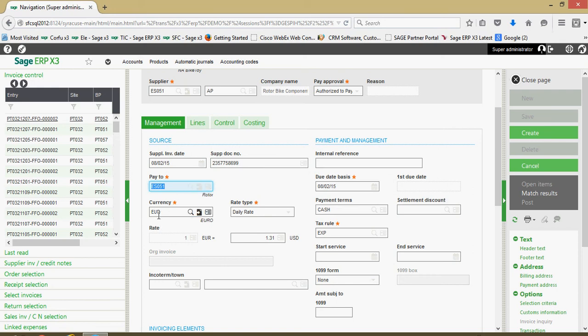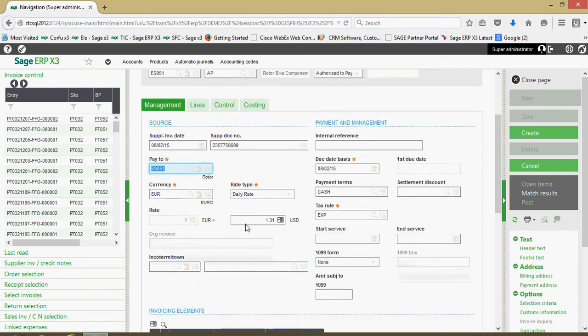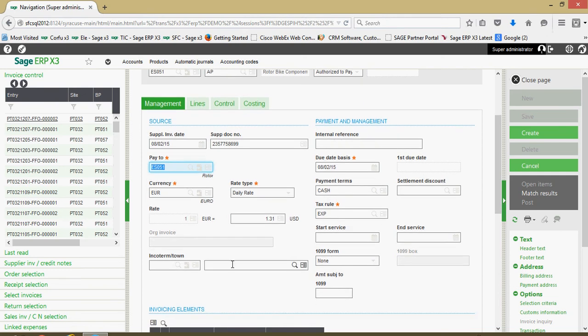If the currency is different than the company currency, you'll have an exchange rate that will default in from your established exchange rate table. We have Incoterms that we can specify on the invoice voucher, whether it be our FOB, EXW, DDP, and the like.